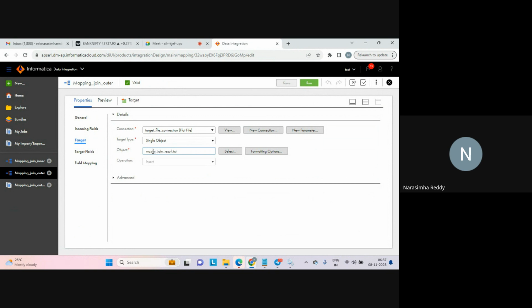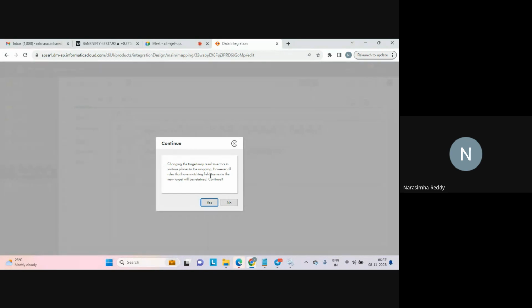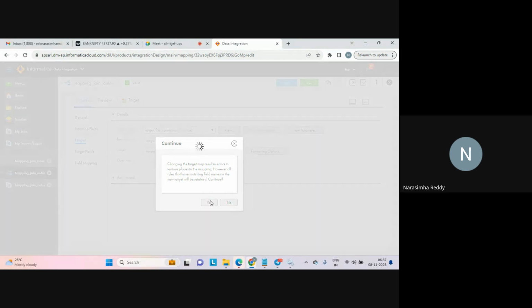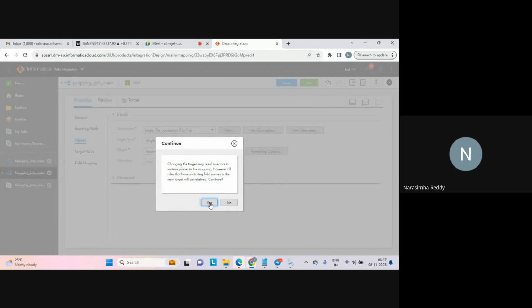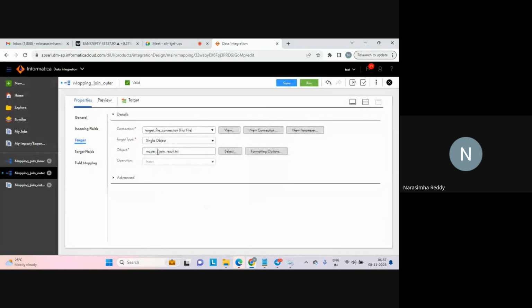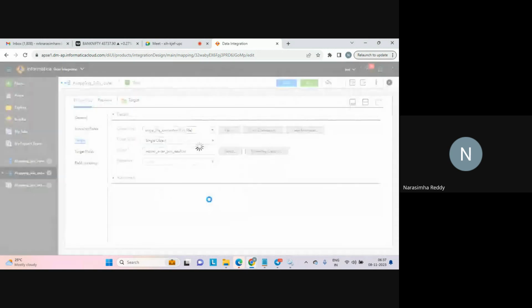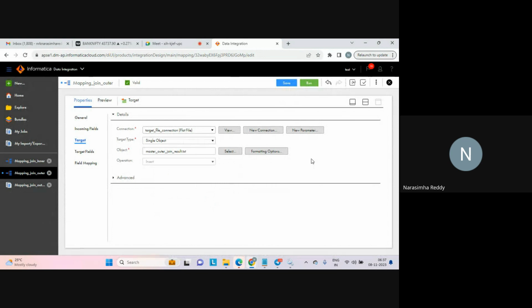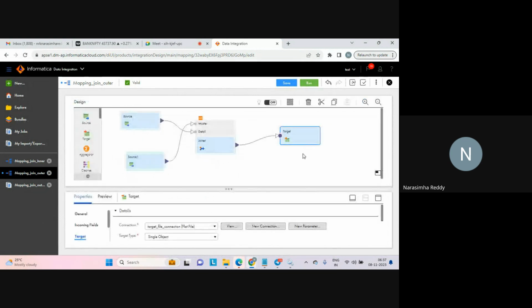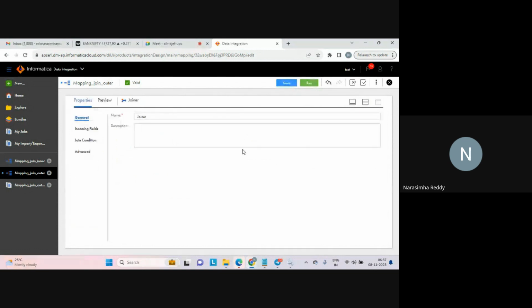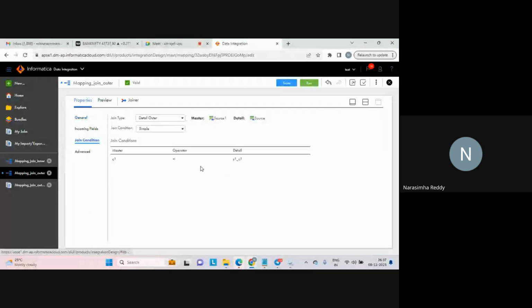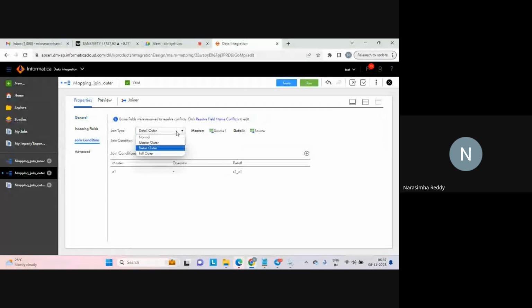I'll just put master after. Master auto changes. This is fine. So the source has no change. The target we just change. Now the other change will be the type of join. That's all. Master outer. This is the same. There's no change.